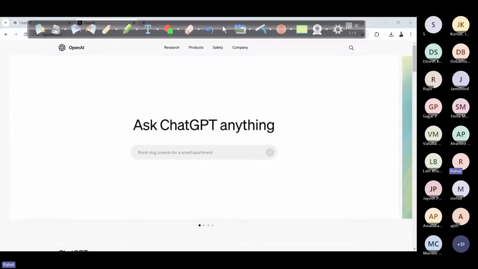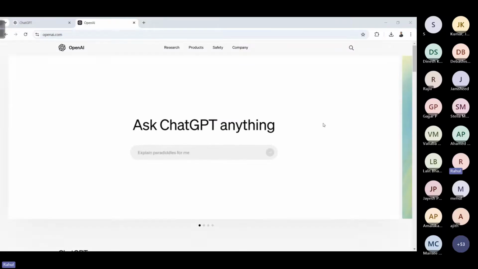So today we are going to talk about ChatGPT, one of the applications of generative AI, and how we can leverage this for our day-to-day tasks and improve our productivity in the entire day-to-day life cycle.